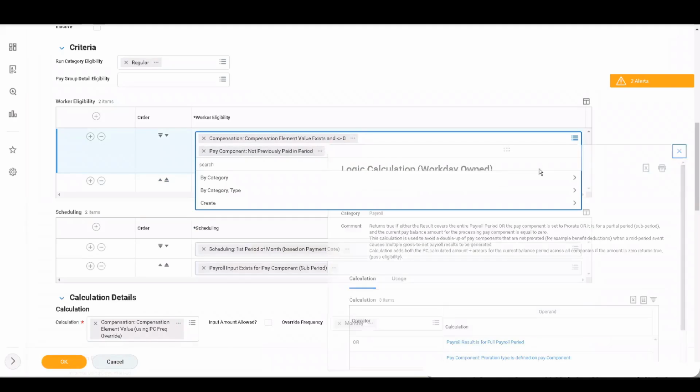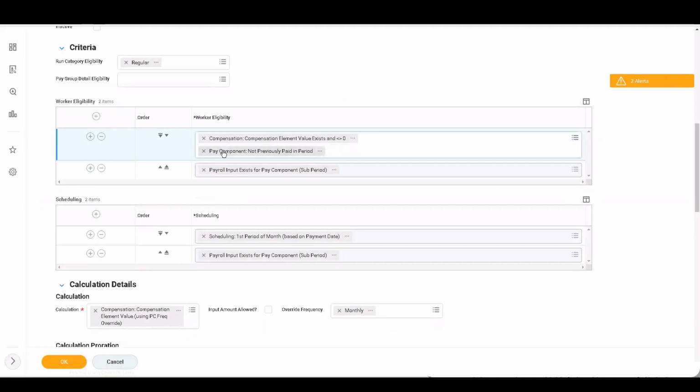These form an AND condition, meaning this condition is satisfied and this condition is satisfied. Then the worker is eligible, and this earning can be used for that particular worker. The second row is an OR. The pay input exists for the pay component. If either of these two happens, then definitely this particular earning has to be assigned to the worker, and during the payroll, the earning has to be processed for the worker.